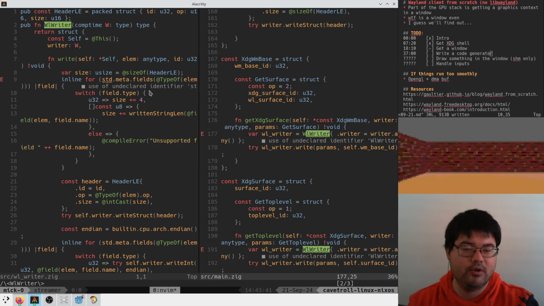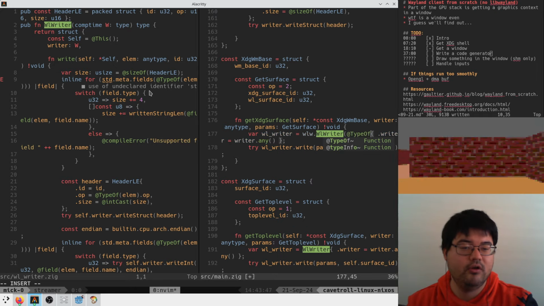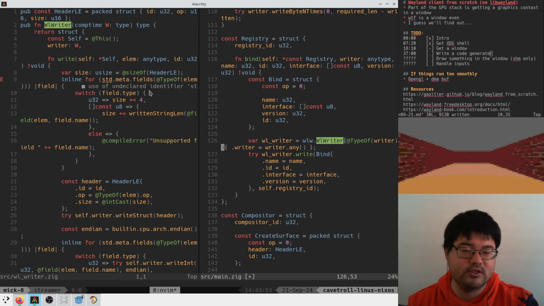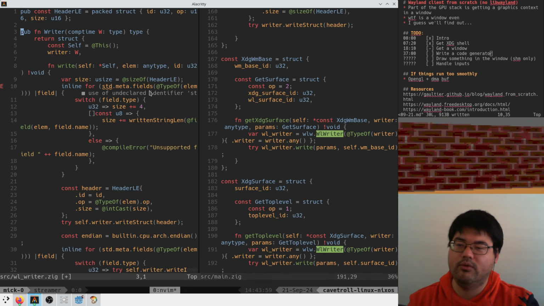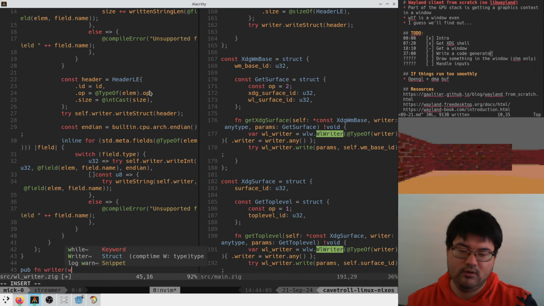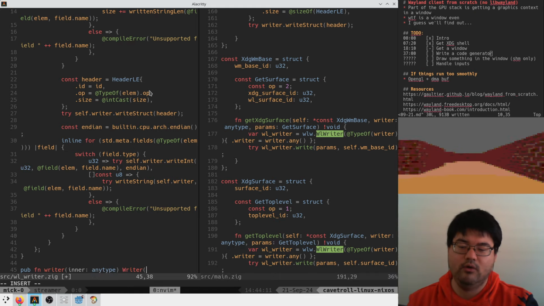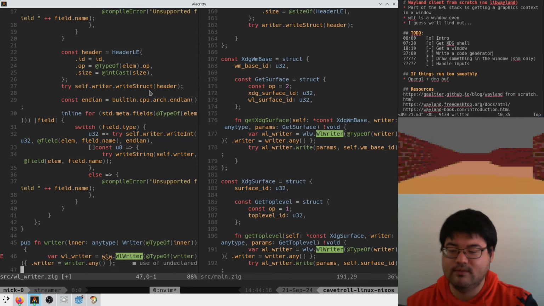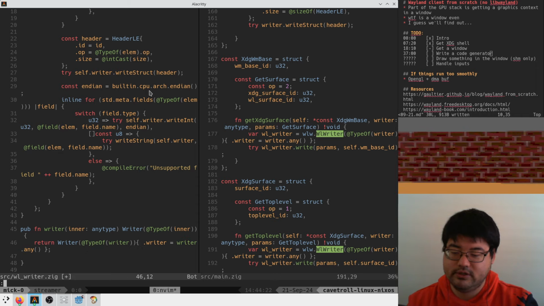Everywhere we use this, we need to do wlwriter given our type of writer. This will probably have to get improved later, where we'll probably make a function to construct this thing. In fact, we should just do that now. So we're going to call this writer without the WL in front of it. And then we're going to have a function writer that takes in an existing writer and returns a writer with type of inner, which just kind of does this.